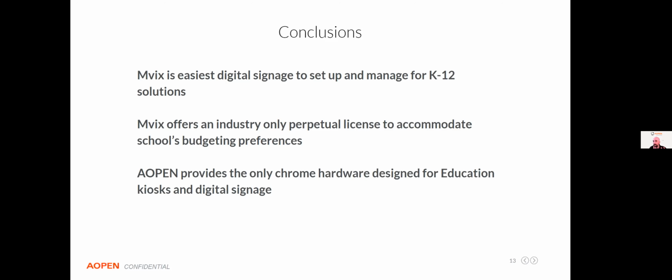And last point, of course, that I made about our AOPEN Chrome players is that they're the only Chrome devices designed for digital signage, with great features, and they have that 3-year commercial warranty out of the box. So that's the conclusions today.